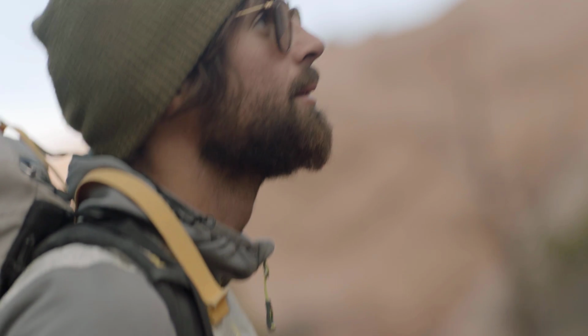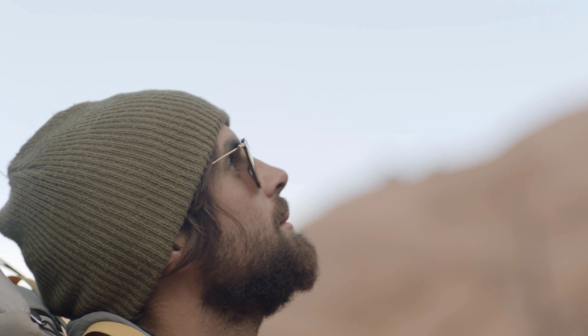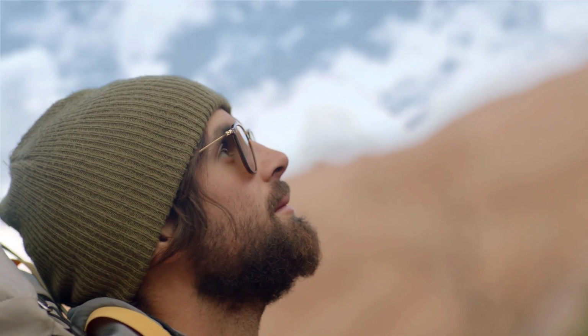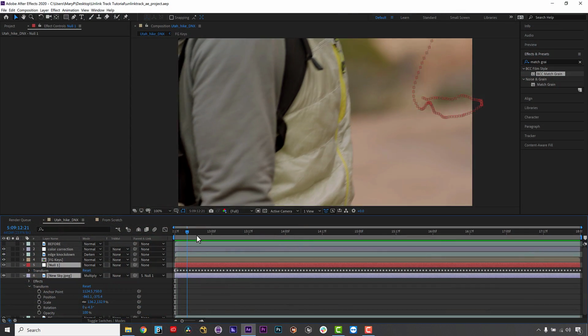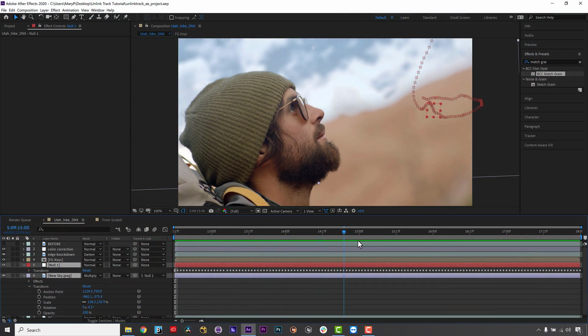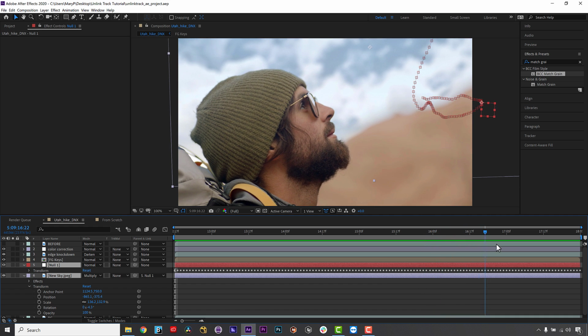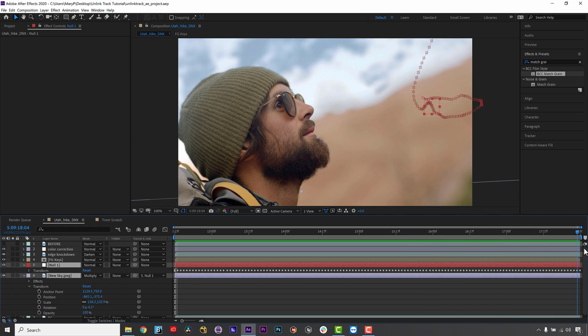Hi, I am Mary Poplin with Boris FX, and in this video, I will show you how to replace out-of-focus backgrounds with Mocha's Unlink Tracking workflow. This example is shown running the Mocha Pro plugin inside Adobe After Effects, but the same technique can be used with Mocha Pro inside Premiere Pro or other hosts.